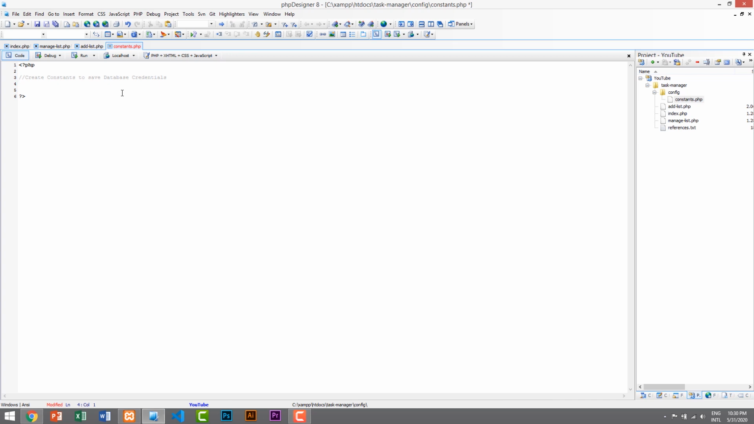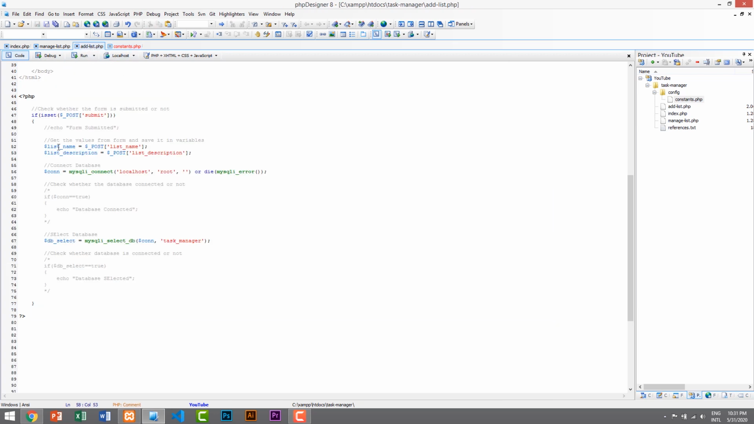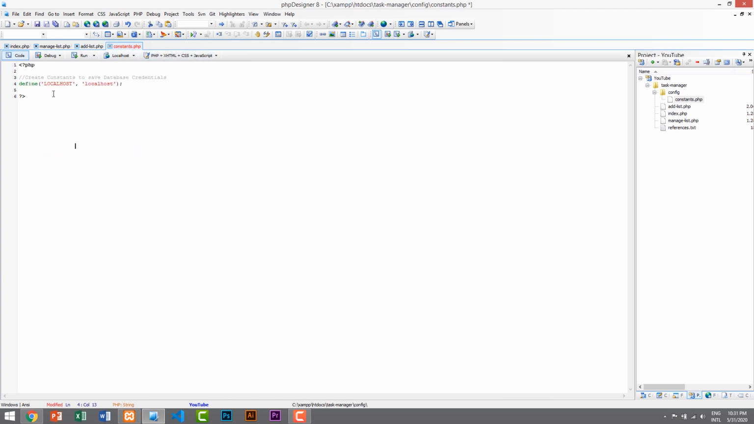To create a constant in PHP, we need to start with define, then a single quote, and here we give the constant name, and the constant name will always be in capital letters. So let's give it LOCALHOST, l-o-c-a-l-h-o-s-t, then a comma, and after that we pass the value. The value is localhost in small letters, whereas the constant name is in capital letters. Constant names are always capital, and variables are always small letters. Remember that. After localhost we need the db username. So define DB underscore USERNAME, and for now the username is root.